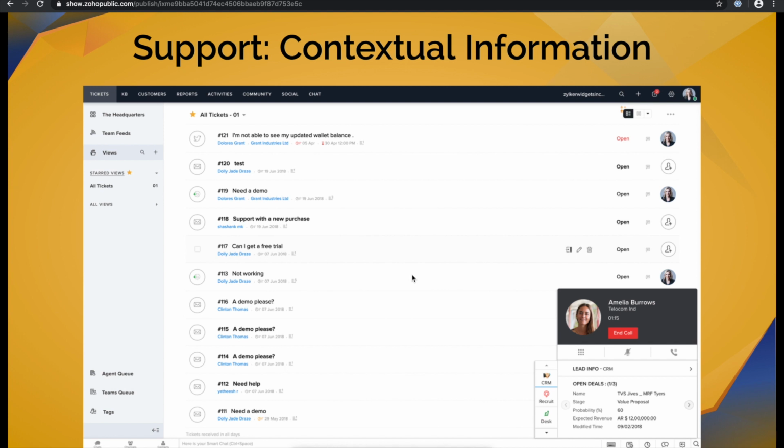How does a support personnel benefit from a phone bridge integration? So I'm on Zoho Desk. This is the Zoho Desk UI, and I'm on a call with Amelia Burrows. So look at these small nifty product icons here. If I go to Desk, I will know what support tickets are associated with Amelia Burrows in the past. Has she been asking for something and we haven't provided it? Has any of your people not been able to answer any question that Amelia Burrows had asked us?